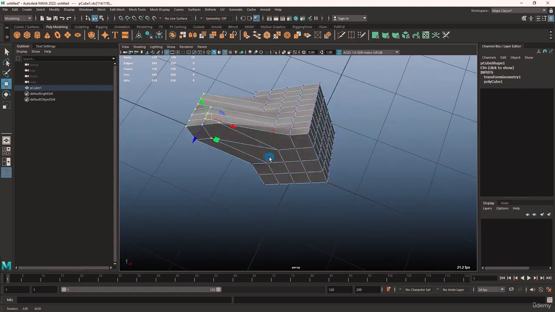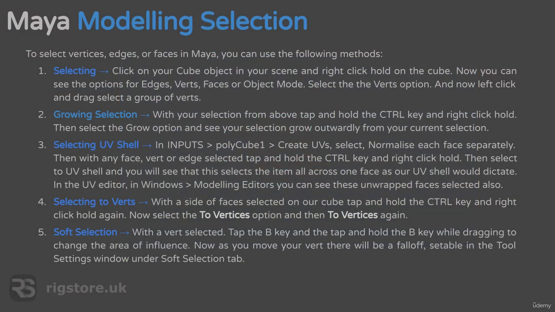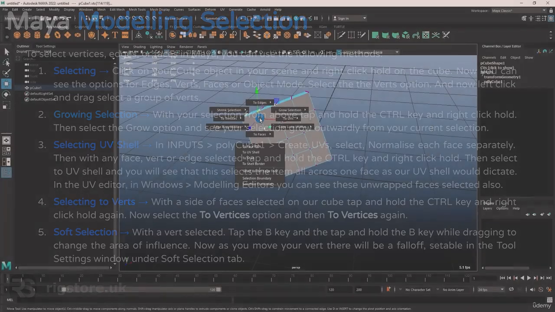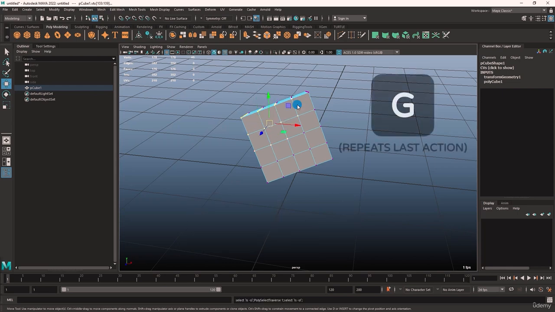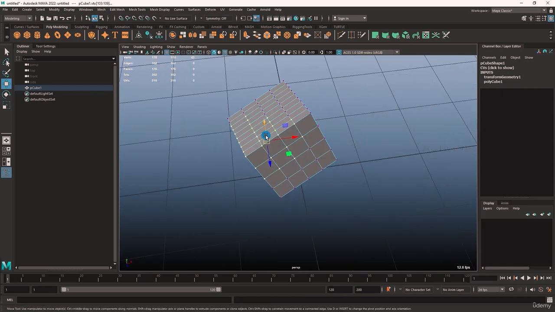Number 2, growing selection. With your selection from above, tap and hold Control and right click and hold. Now select the grow option to see your selection grow outwardly from your current selection.